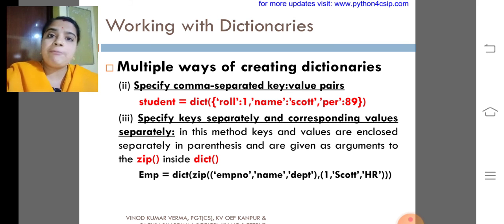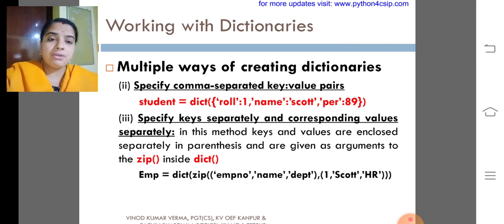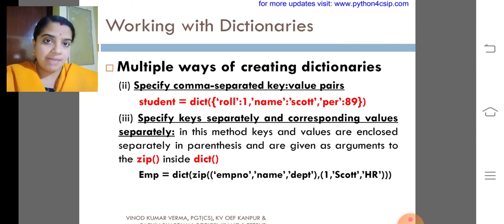Then we can use the zip function. Here we can give keys all together and values together using a zip function. For that I have to write emp, which is the dictionary name. Then I used the dict function. Within that dict function, I used a zip function. The first bracket encloses all the keys together, and the second bracket encloses all the values together. My dear children, the zip function always combines keys and values together.